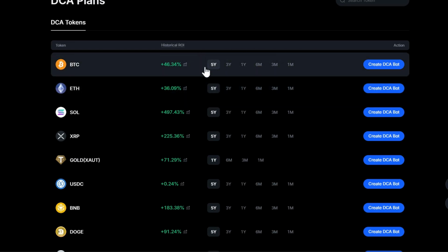You can toggle the historical ROI based on different time frames here. You can choose between 5 years, 3 years, 1 year, all the way down to 1 month. This gives you a good idea of how consistent DCA has been for that specific asset. Once you've found the coin you want to invest in, click on Create DCA Bot.